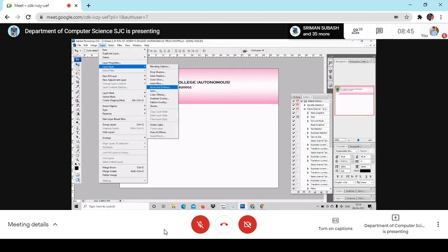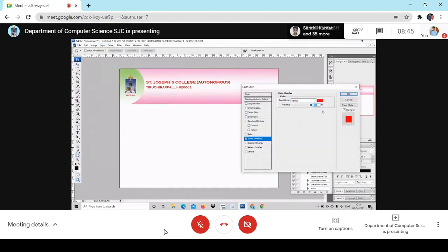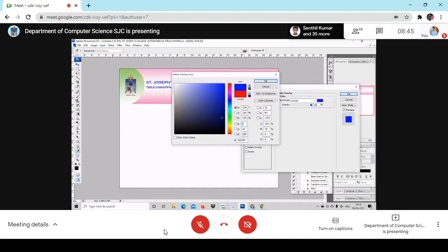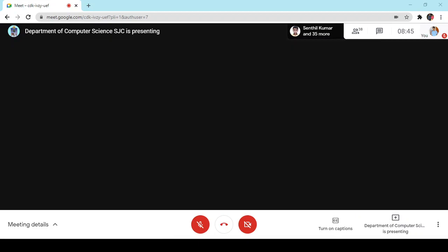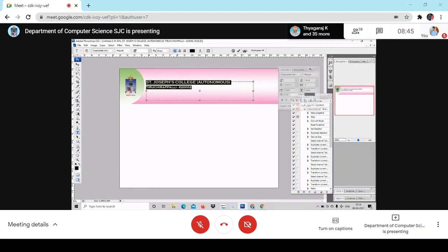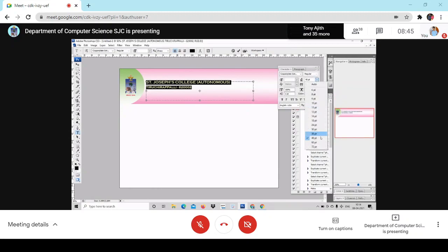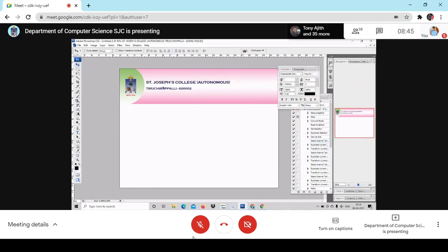Now I want to have the color. Go to layer, layer style, color overlay. See, I can go for dark blue. So I've gone for dark blue, right? I've designed the top one. And I want to increase the space, a little more space between St. Joseph's and Tiruchirappalli. What should I do? In the character palette, the line space can be increased. See, I have increased the line space.